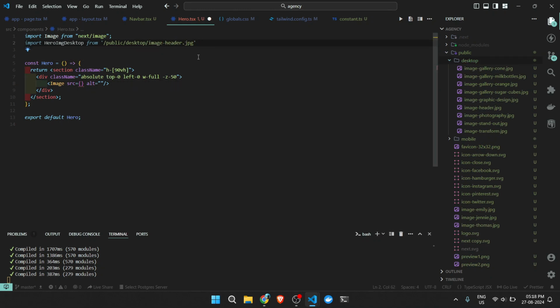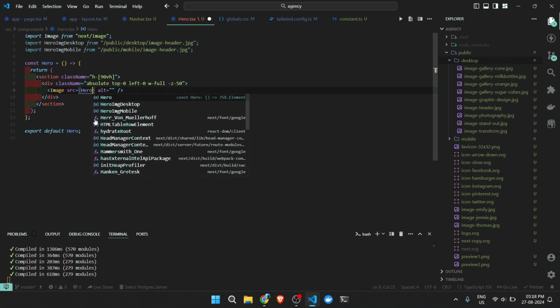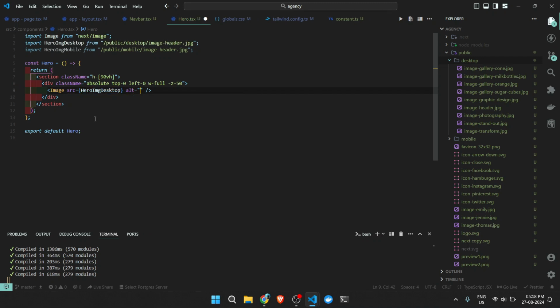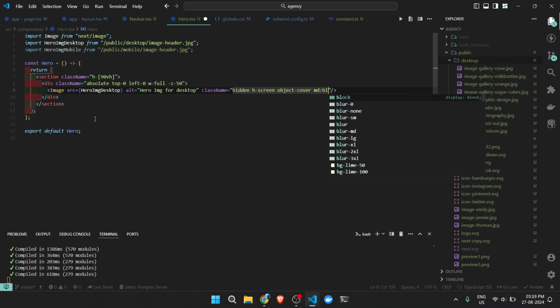Now after this we need to import our mobile hero image as well. So simply duplicate it. We can change this desktop to mobile. Alright, save this, and within this src we can write hero desktop, and it will be hero image for desktop. Alright, now this image will have some class names as well, so let us give that. So class name will be hidden, and it will have a height of screen. It will have object cover property. MD screen or above, it will be block, and the width will be full.